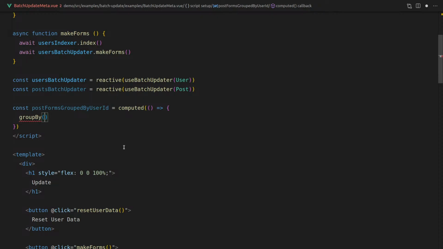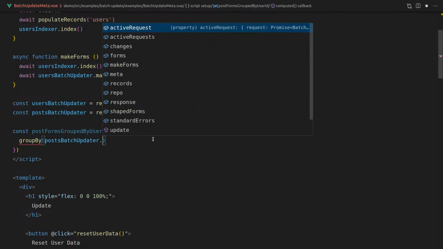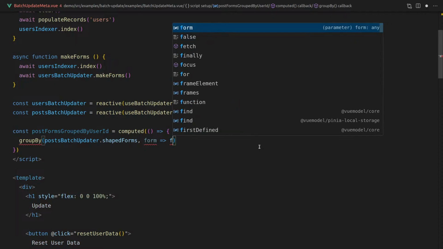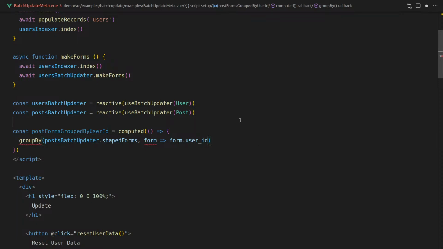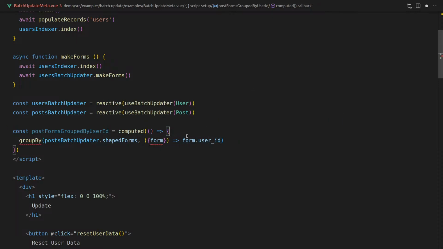And then, yeah, okay. So then you would say post batch updater dot shaped forms dot value. So you take those shaped forms. I don't need dot value because I used reactive there. And then you could do something like this. You could say form dot user underscore ID, or maybe you'd actually have to find that form because the user ID wouldn't exist on it because it's a related field. Or would it exist? No, it would. There's no reason that wouldn't exist in the field. Oh, but form would have to be plucked out of there.